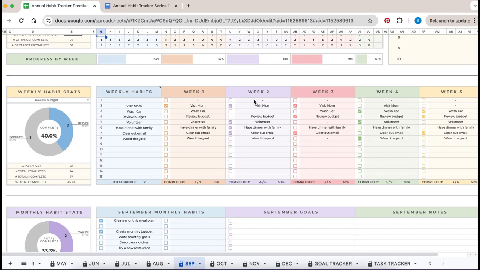Also, in each weekly column, only those habits that were checked for the specific week will be listed. For example, here in week 2, I did not check for my washing the car habit, so it's just a dash here. And this way you can know exactly which goals you need to focus on for each week. As you complete your weekly habits, you'll just check off these boxes. And then here at the bottom, you'll see an updated count and percentage. And if you accidentally check any box next to a dash, then those will not be counted in the totals.